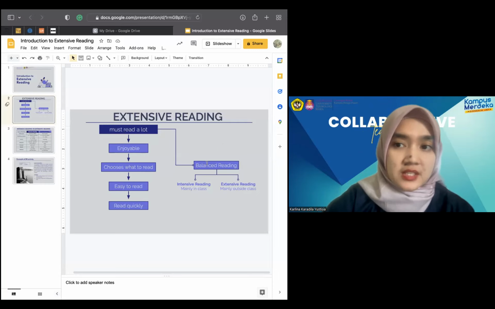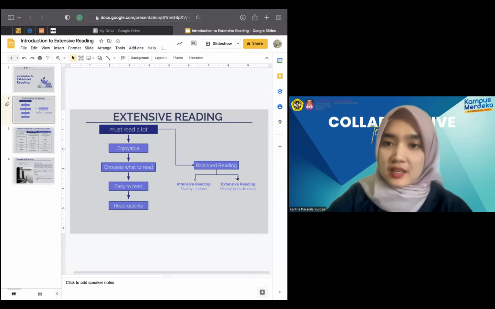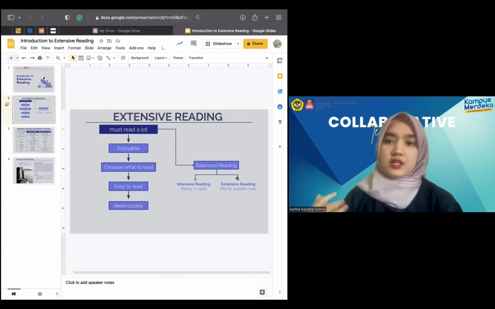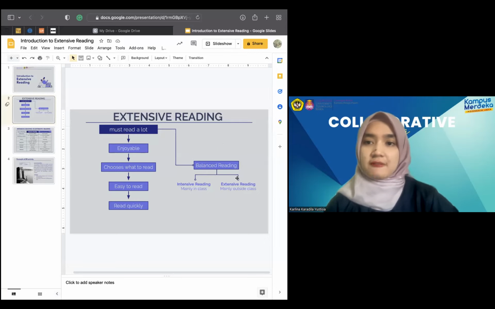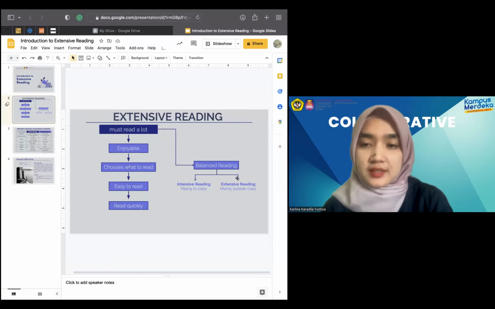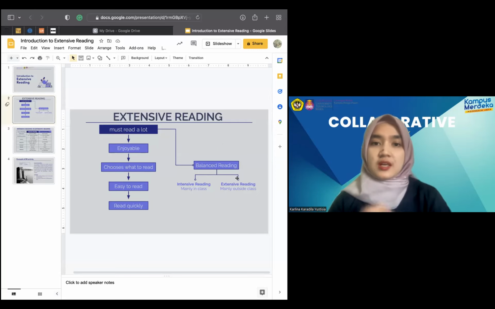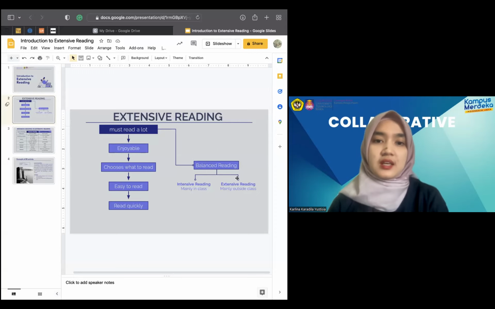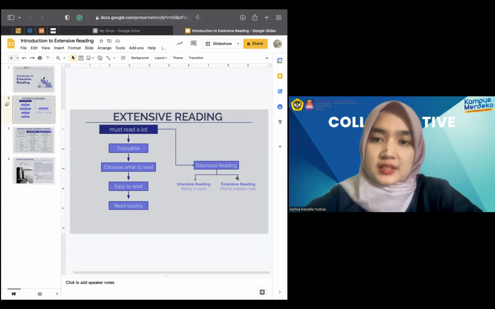Intensive reading is traditionally done mainly in class, but for extensive reading, we don't have sufficient time for students to read a large volume of materials independently during class. So this is mostly done by the students outside the class. Ideally, they should be required to read outside of class in extensive reading.